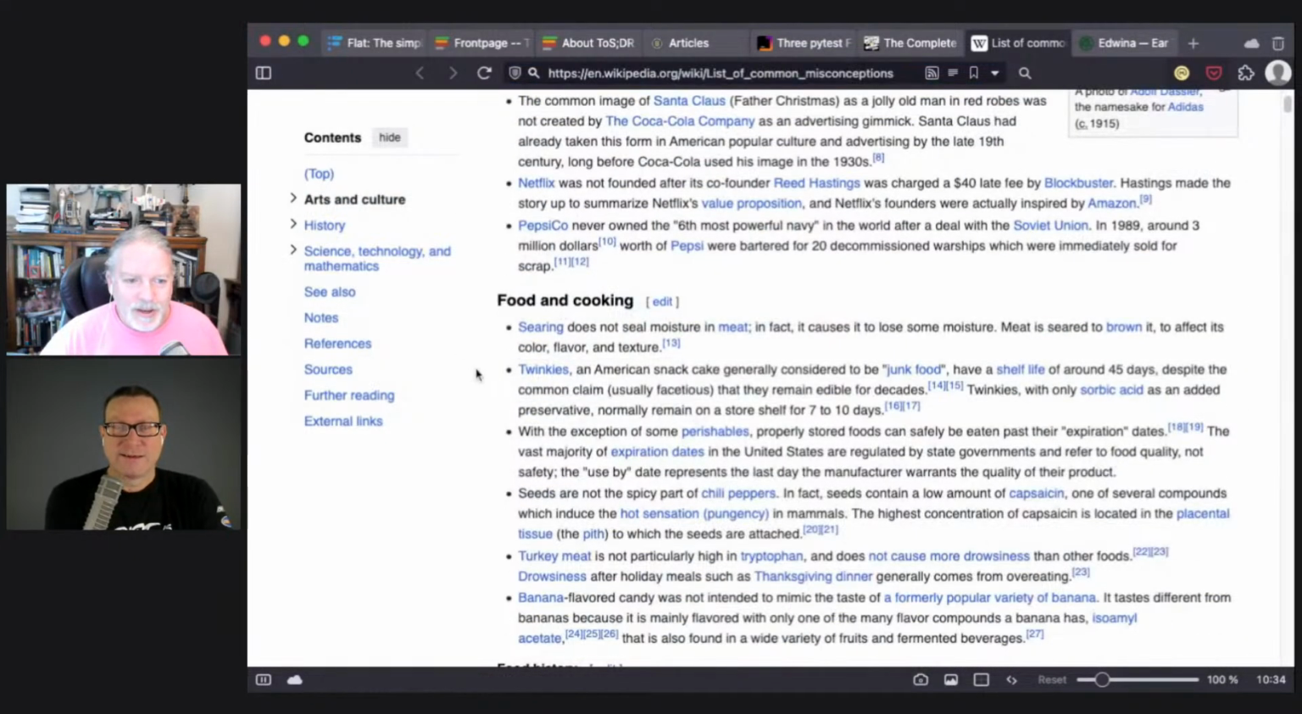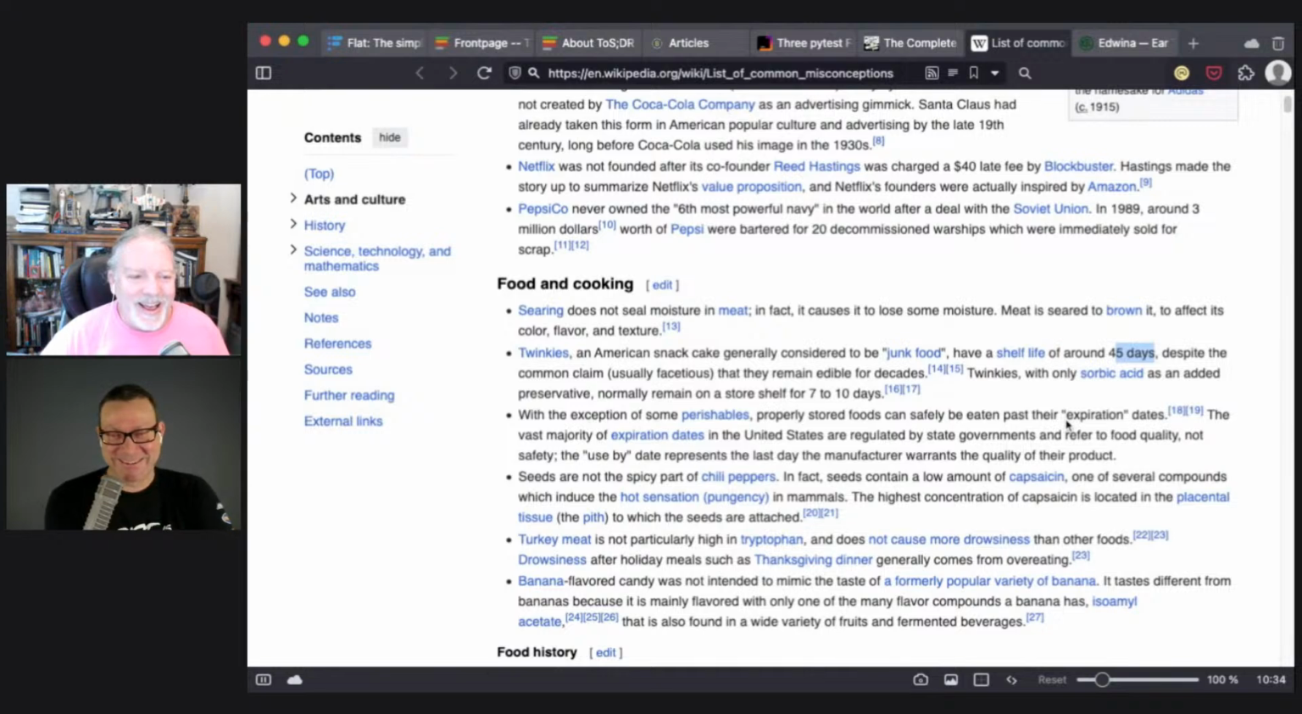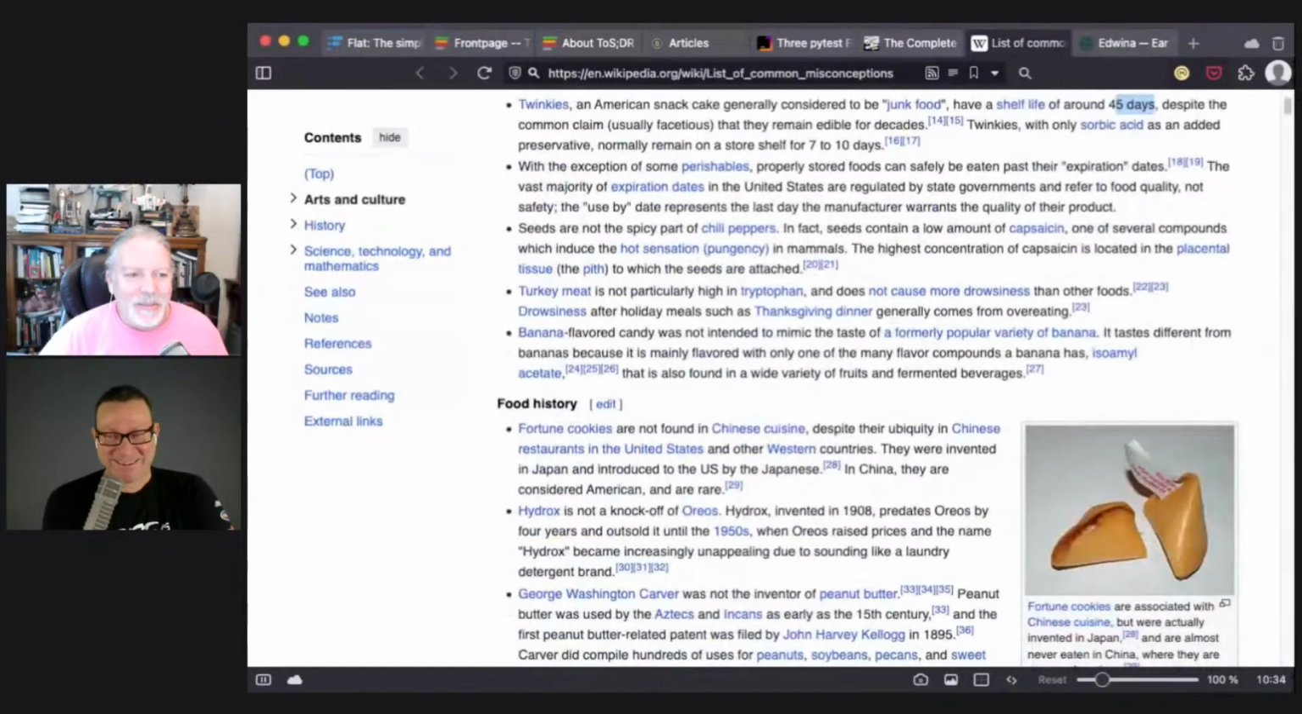Twinkies. We always talk about them lasting forever. Apparently they have a shelf life of 45 days, not millennia like I thought. Oh no, only McDonald's hamburgers. I don't know. I see some pictures of those things looking good after way too long.